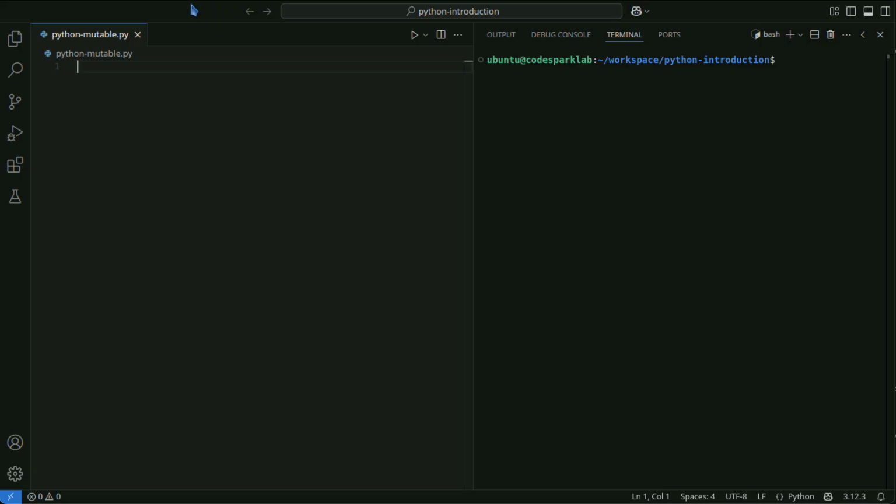Mutable and immutable refer to the mutability of an object. Understanding this helps in avoiding unexpected bugs and efficient memory management.